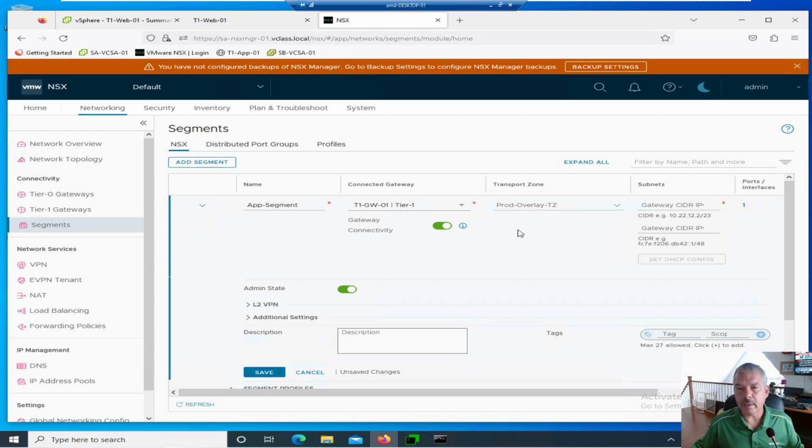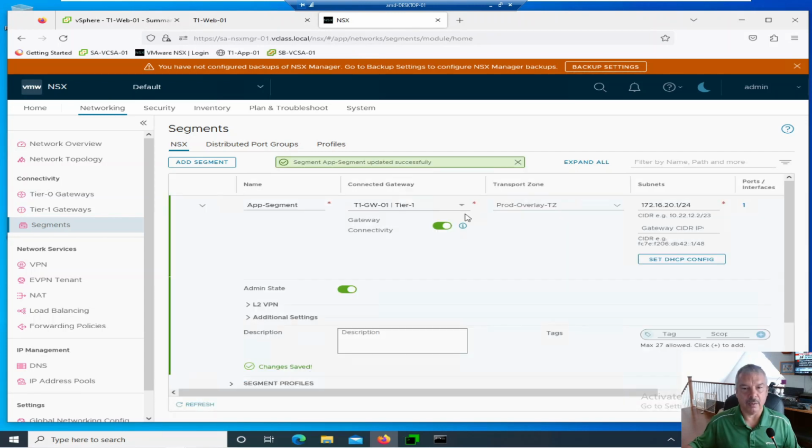Beautiful. Now, over here on the right, it asks me for the subnet. So this is the app segment. So it's 172.16.20.1/24. And I'm going to save that. And no, I don't want to.